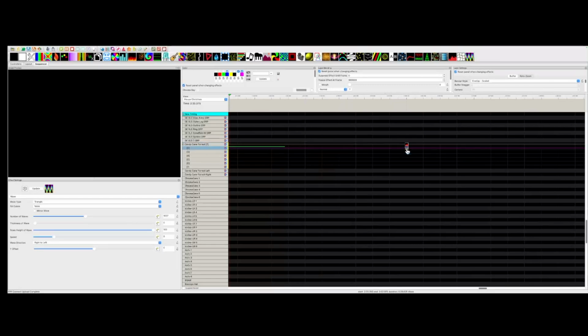Fire effect with the wave effect underneath it. Here's the two-dimensional preview.